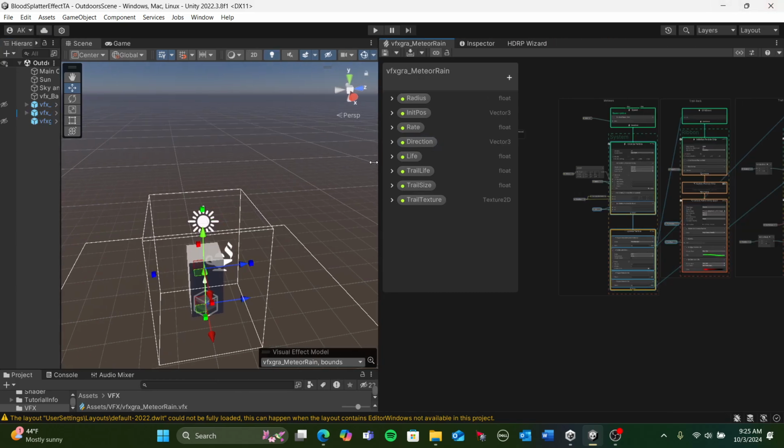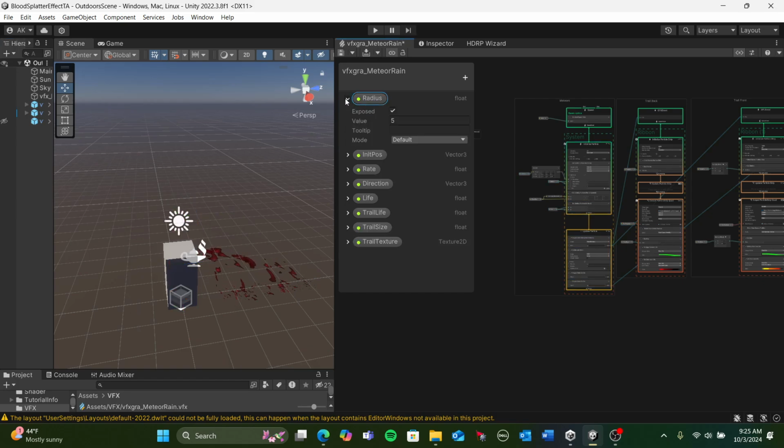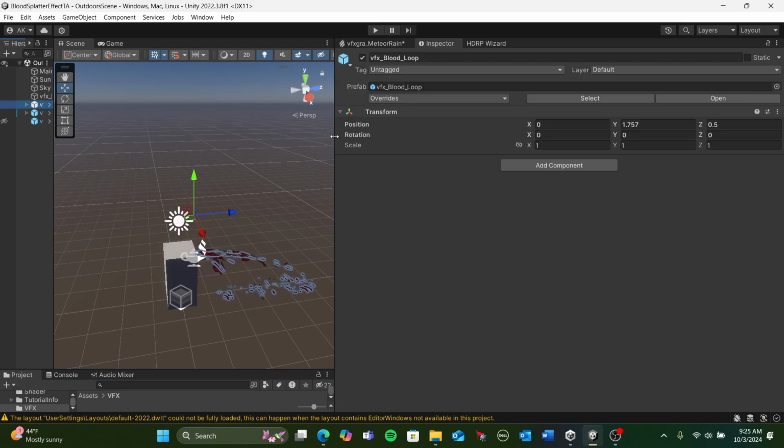But as you can tell, we create all of these variables that are preset. You can change them in here or in the inspector when you have it selected.